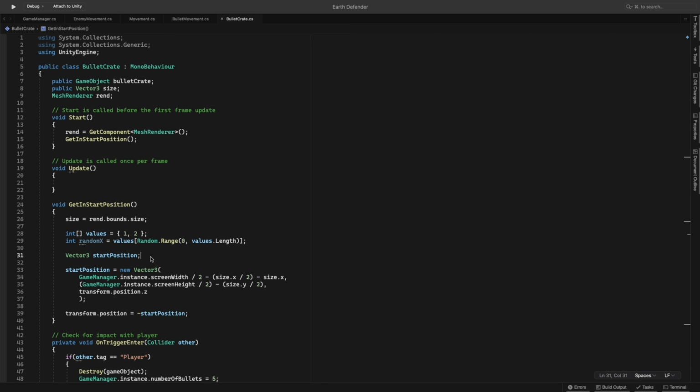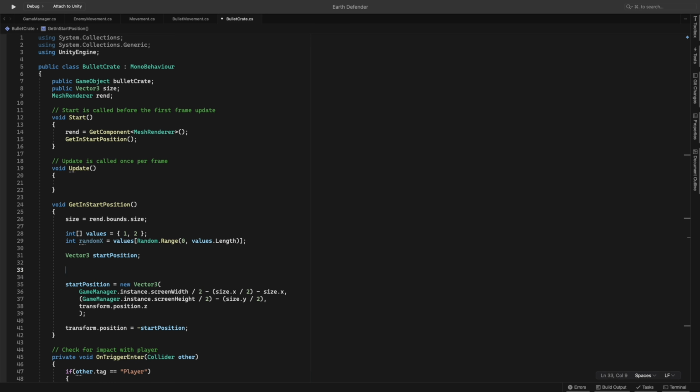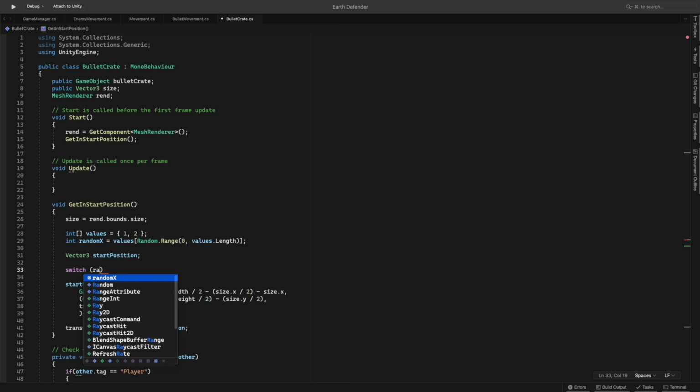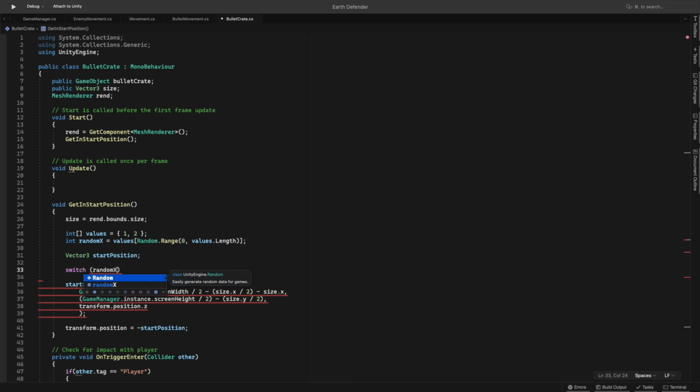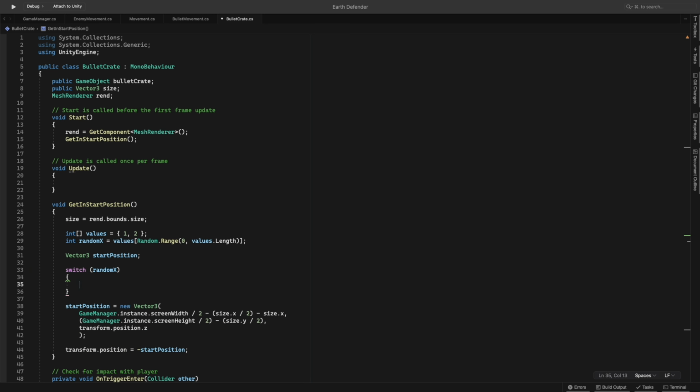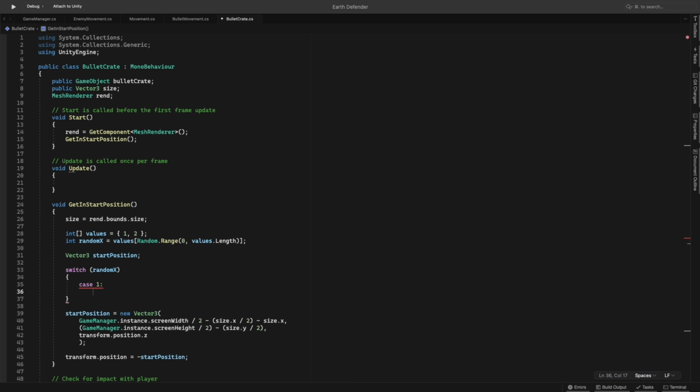And the second concept is a switch statement. You start with the keyword switch. Behind this in parentheses is the variable that can contain different values. In our case, this is the variable randomX. Then you indicate in the body of the switch statement the keyword case followed by one of the possible values and a colon. Then you can place the code below it to be executed when randomX is equal to the value 1.